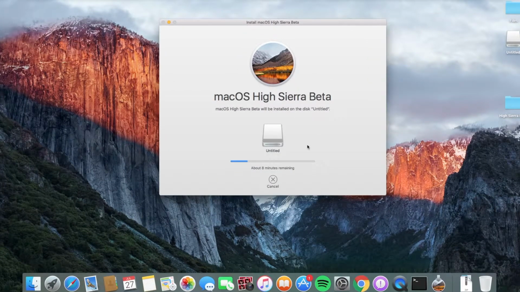So I just put in my administrator password, and now we're at this screen here. So it's actually going to be downloading and copying the proper files to the proper locations on the flash drive. That way it makes it bootable. You can actually go ahead and install High Sierra Beta when you reboot, if you so choose. Now, we're not going to be doing that.